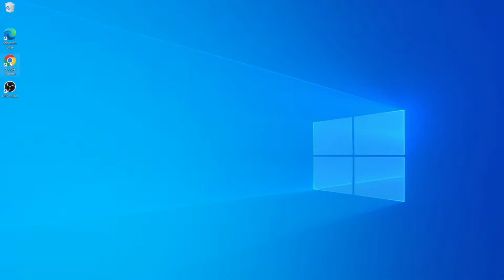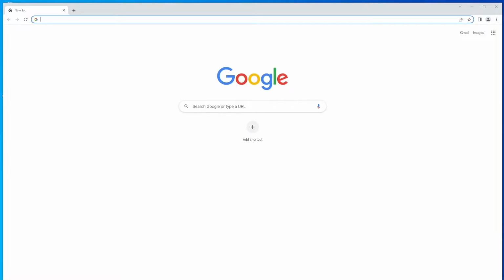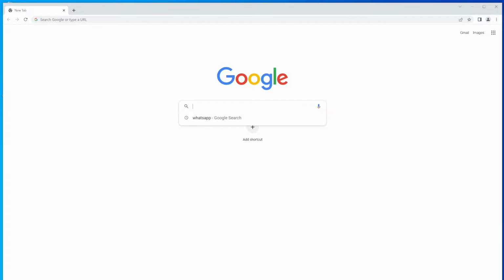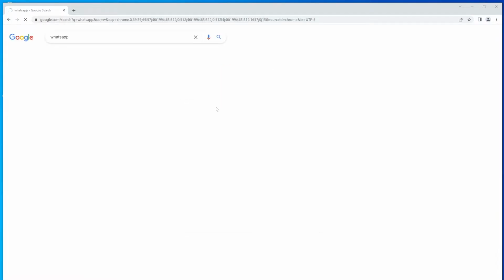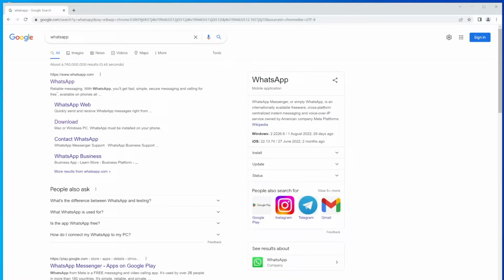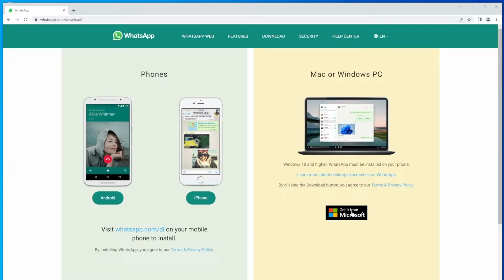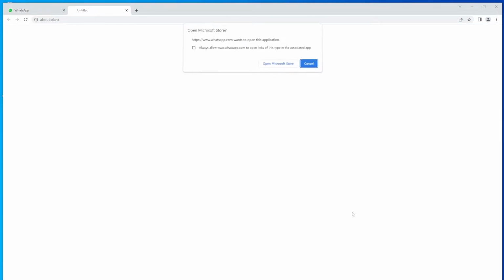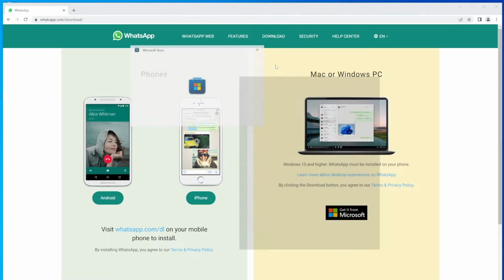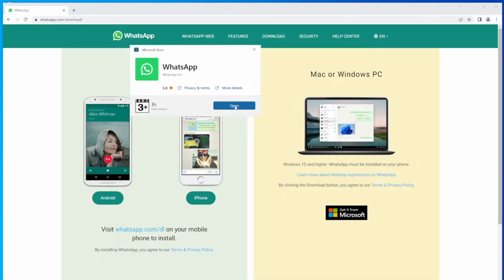First of all, we open the browser and in Google search we type WhatsApp. And then we click on this link. Click download. Let's choose our device. Then open Microsoft Store. And here we click on download.